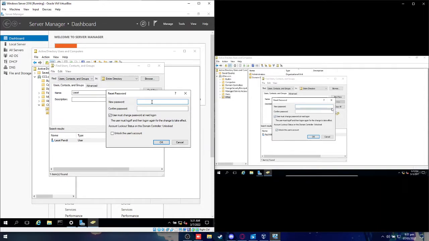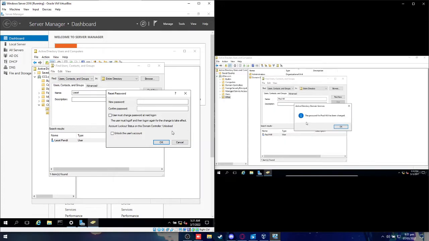Now we could create a new password like password 1234, with some exclamation marks and things like that. And we would want the user to change the password at the next logon, and then you would just click OK. I can just do this for demonstration purposes. So if I just create a new password here and click OK, we can see that the password for Paul has been changed. So you would just give that password back to them.